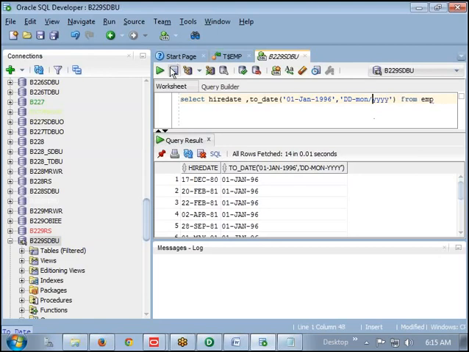Suppose by mistake you write a different format, then what is happening here? This one is okay.